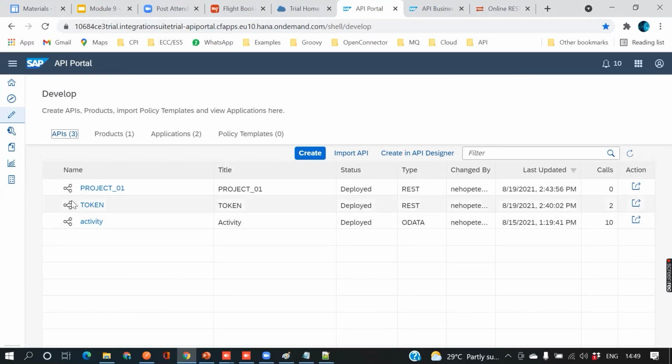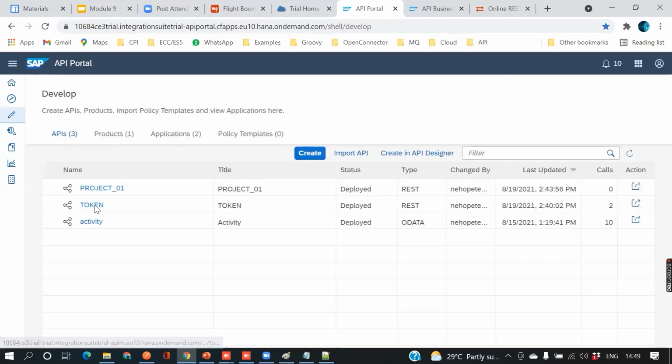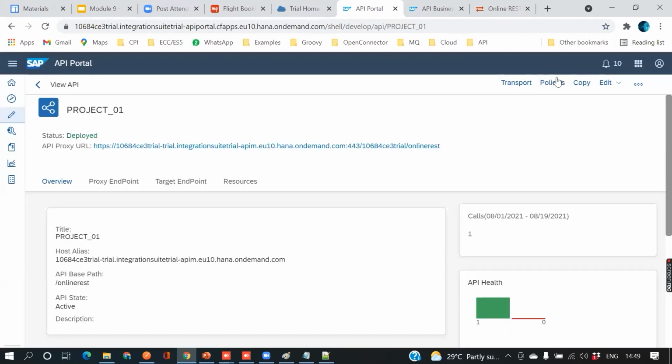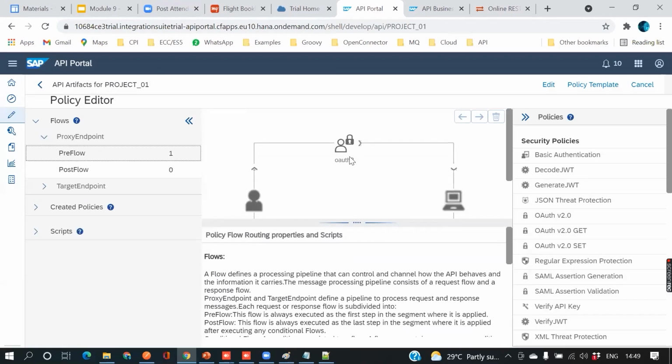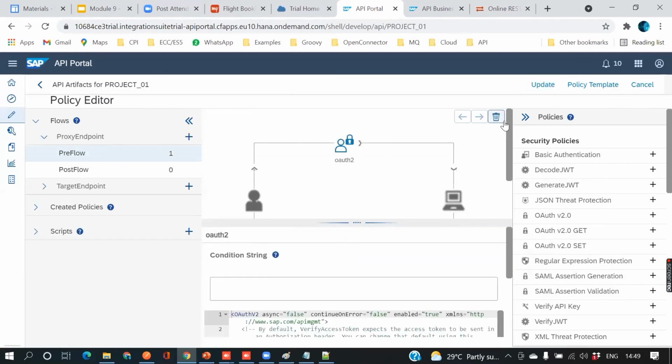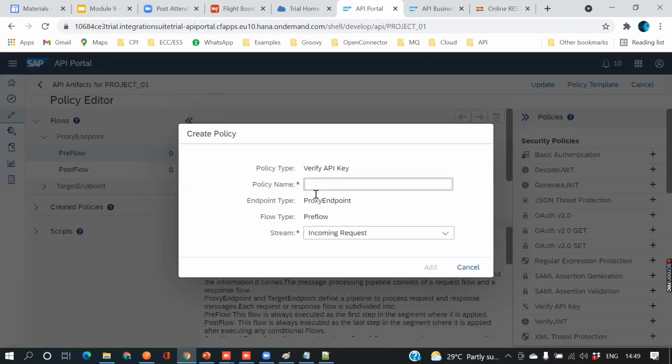Yeah, okay. Now we'll go for the policy. Okay, we have two important policies. Let me first go to this. And here we use an API key. Okay, verify API key. API key here.